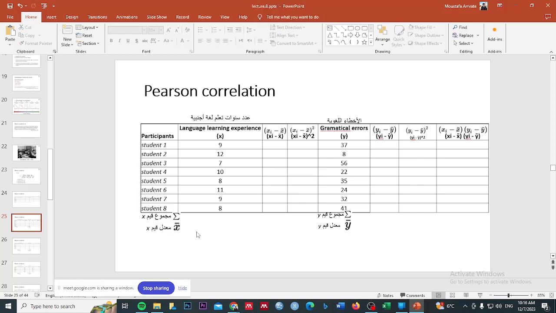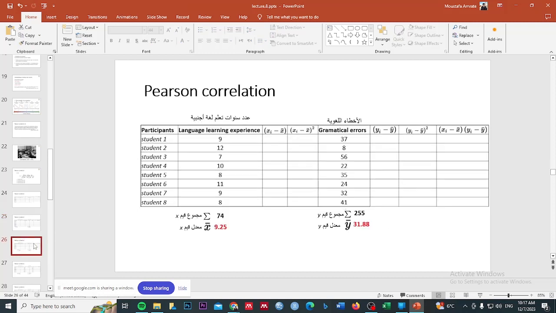The mean for a sample is x bar. This is why we're using x bar and y bar. Y bar is also just referring to the mean of the y values. So as a first step, we calculate the sum, which is 74 for language learning experience, and then we calculate the mean: 74 divided by 8 gives us 9.25.